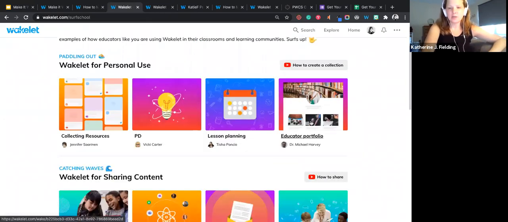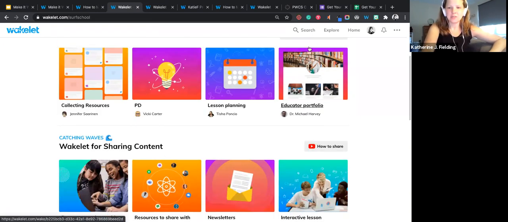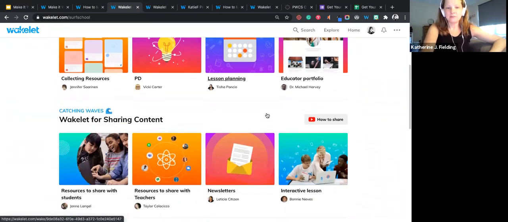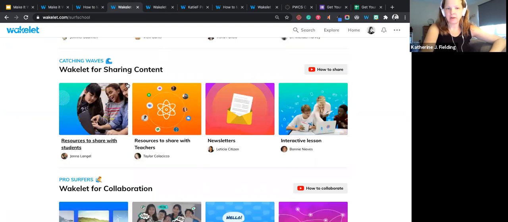And then obviously you could also use it to create a portfolio of your educational work. So if you were maybe applying to be an ITC, this could be a great way to collect your work and share it with someone else. For sharing with students, it can be great for sharing content.